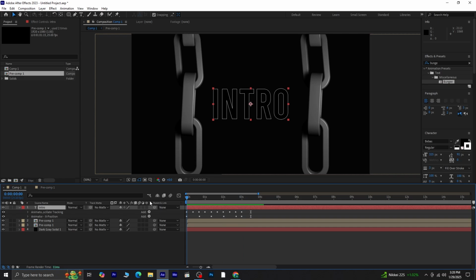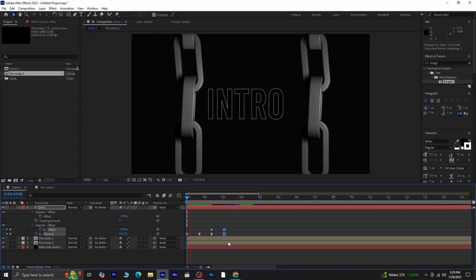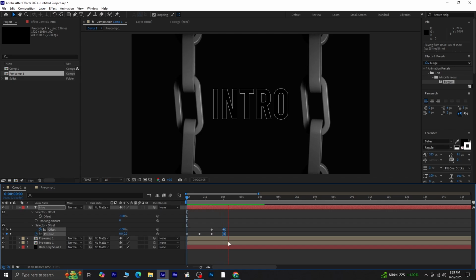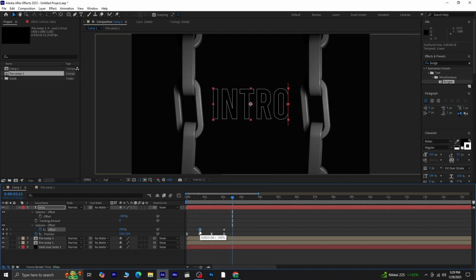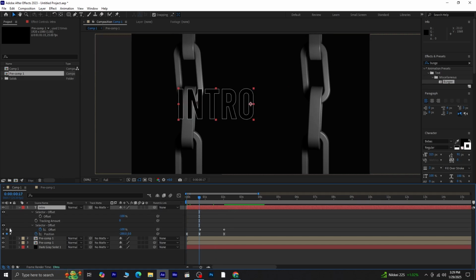Press U to reveal the keyframes. Select the first 2 lines full keyframes and delete them to modify the animation. Then, remove the last 2 keyframes as well. To fine-tune the movement, bring the remaining keyframes closer together for a smoother effect. Move the bar indicator to the second keyframe and adjust the offset value.